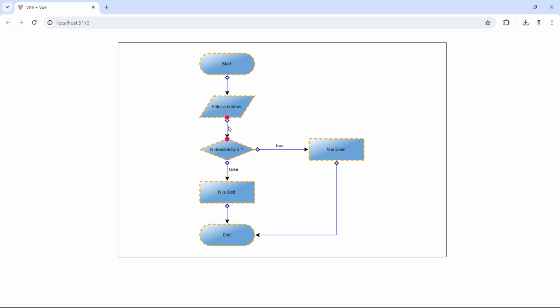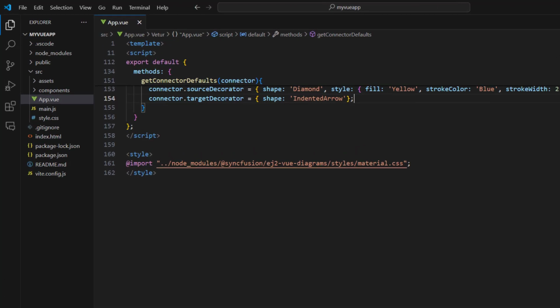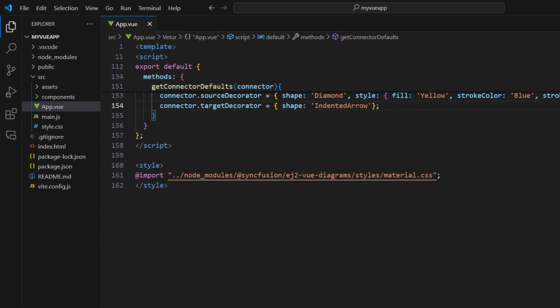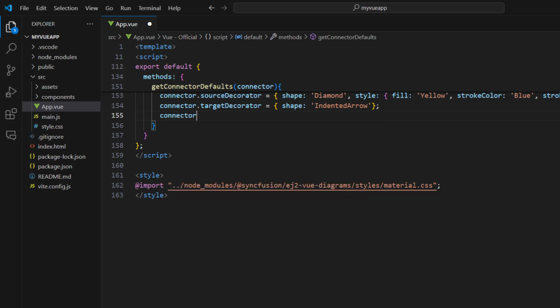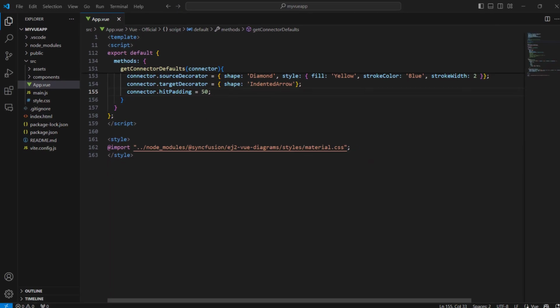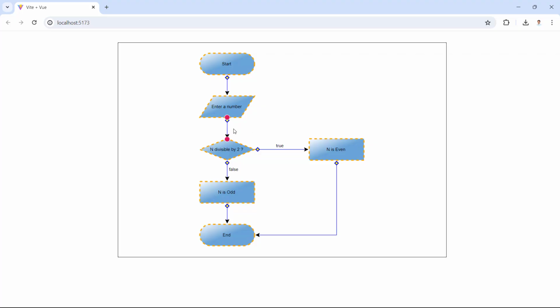When I try to select the connector, it is selected as soon as the mouse is in its vicinity. The default proximity is set at 10 pixels from the connector. This means that the connector is selected when the mouse comes within 10 pixels. To customize this proximity, I need to use the hit padding property. To demonstrate, in the getConnectorDefaults method, I set the connector's hit padding property to 50 pixels. The connector is selected when the mouse reaches the specified padding.